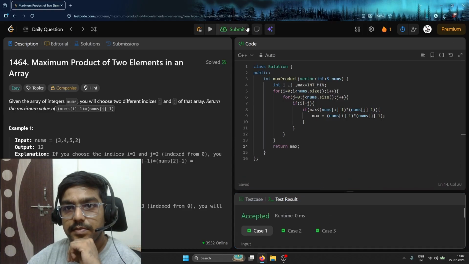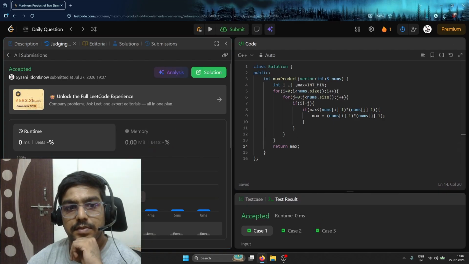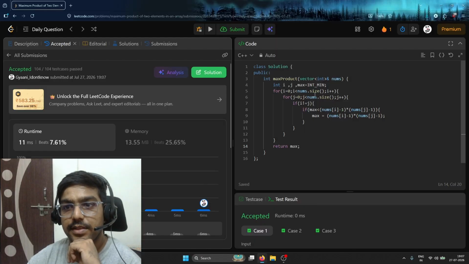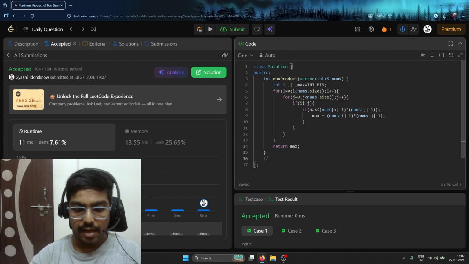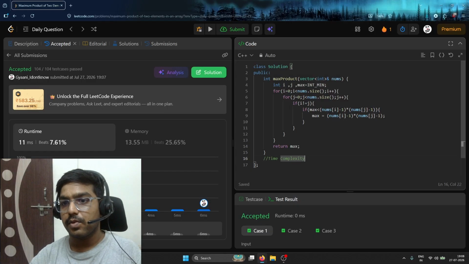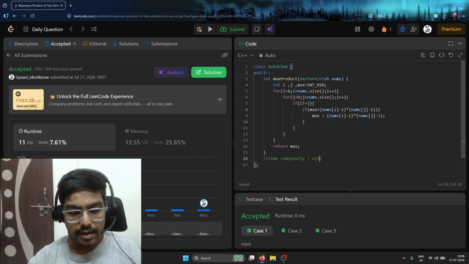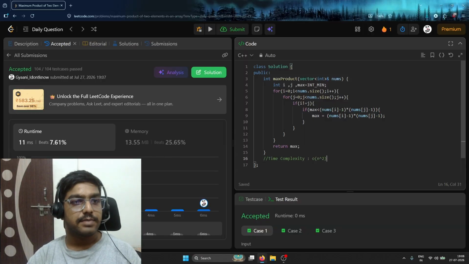So all the test cases pass. As you can see, this is a very slow solution as we are using two loops over nums of size n. So the time complexity is O(n^2), since we are iterating it two times. So this is a brute force solution.